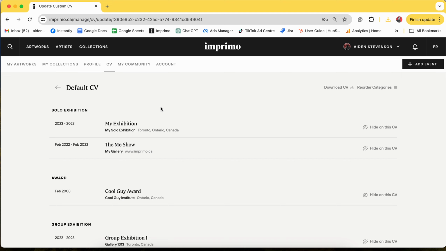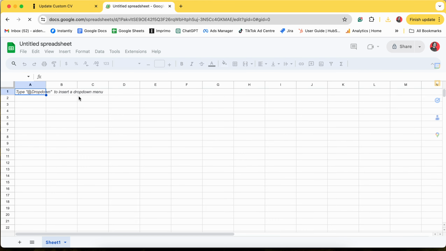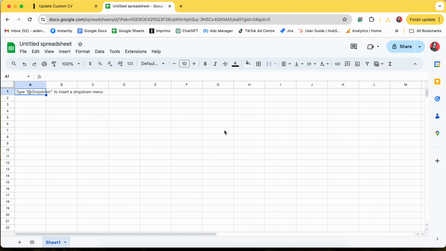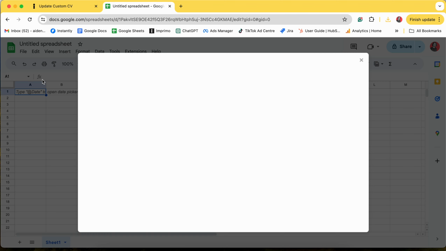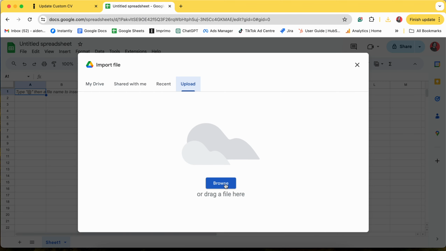Now I'm going to show you how to access these files. So I typically use Google Sheets. The principle will remain across any spreadsheet software that you might use, Excel, Numbers, but for simplicity's sake, I'll show you how to do this using Google Sheets. We'll go into File, Import, go to Upload. You can drag and drop files. I find sometimes that can be a little bit finicky, so I'm going to click Browse.